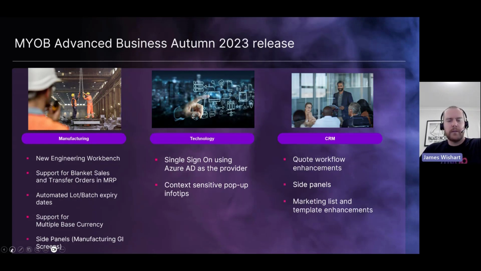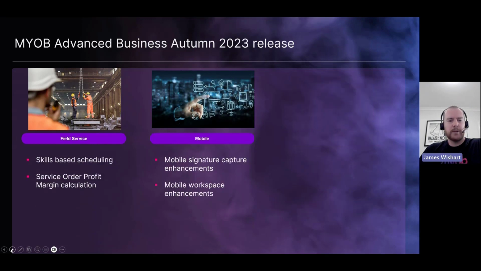And I think this is my last slide on the autumn release coming up, is field services. So skills-based scheduling, which is really handy, so you can align the skills required of a particular job to the skills of the employee that you're looking to schedule out on that job. And just a little enhancement is profit margin calculation is now sitting on service orders as well.